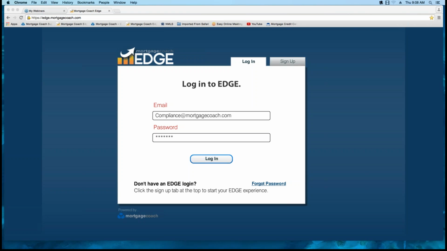So what you would want to do is log into Edge, which is just edge.mortgagecoach.com. Put in your login ID and your password. And if you're not quite sure of either of those, just email support. They'll be able to provide you your email and password to access Edge.